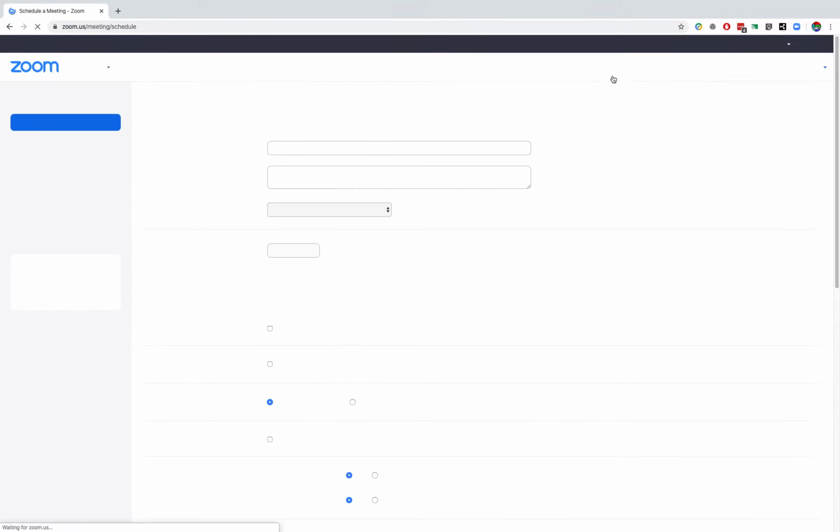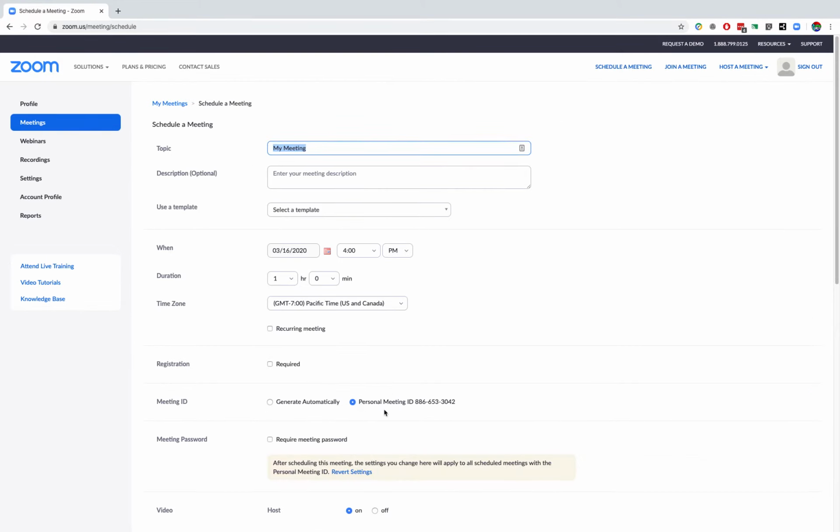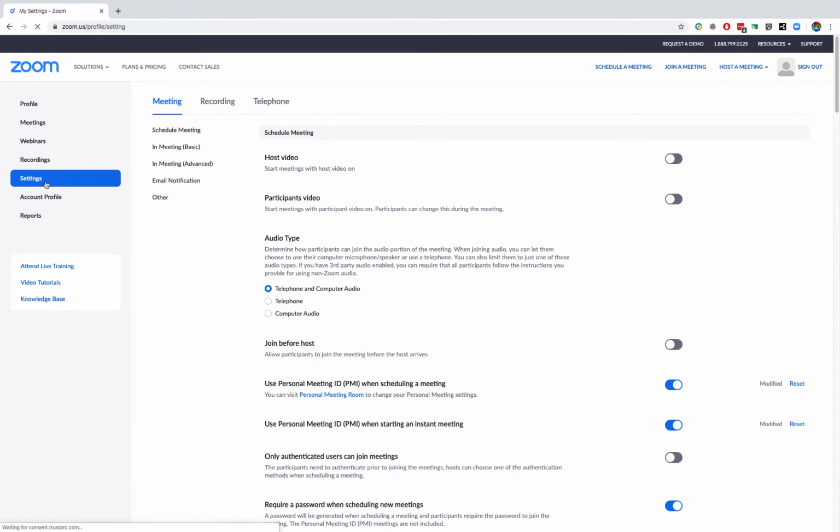So again, when I schedule a meeting, I could have that checked, depending on whether I want it to default to utilizing the personal meeting ID or using a new one. That's something I'm going to manipulate in my settings. So I'll show you where that is now over on the left. If I go to settings, you can see here that I have it checked.